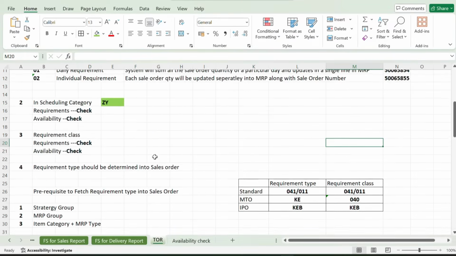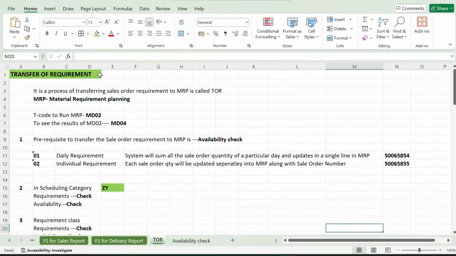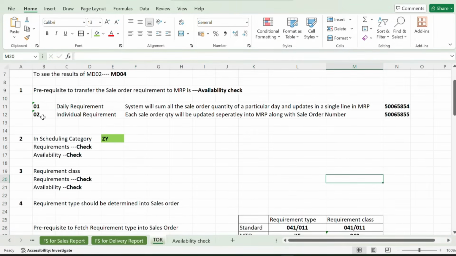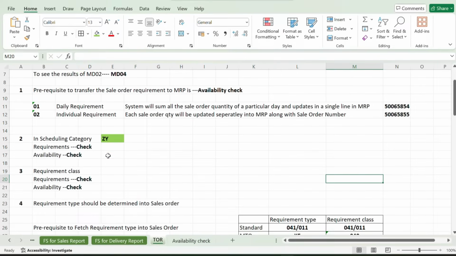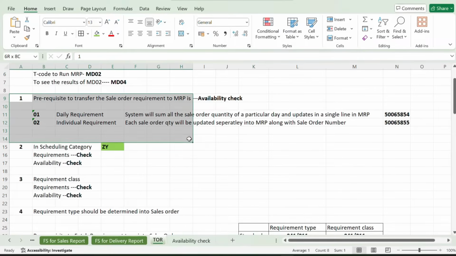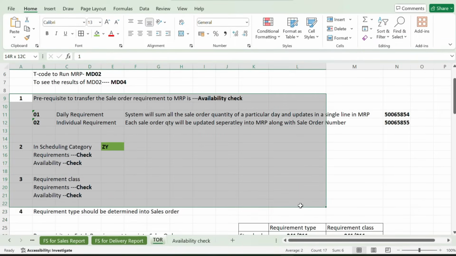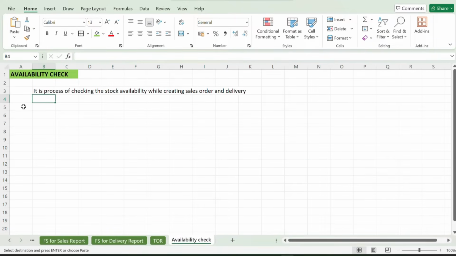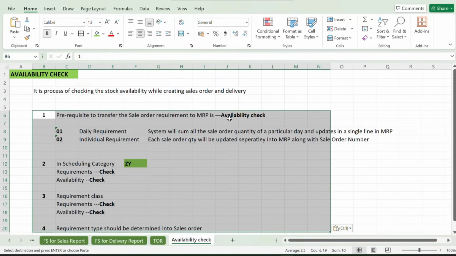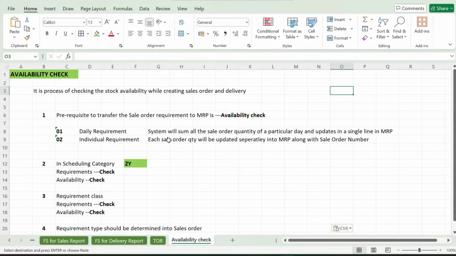Now, before watching this video, I request you to watch the transfer of requirement concept, because the transfer of requirement concept helps you to understand the functionality of availability check. Now, what is availability check? It is a process of checking the stock while creating sales order and delivery. Now, what are the prerequisites for availability check? These are the prerequisites for availability check. I'll copy all this, Control C, and paste here.